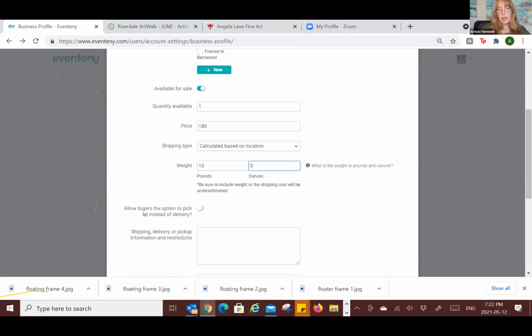This is a nice feature. Allow buyers the option to pick up instead of delivery. Yes, I'm going to do that. And here's a shipping delivery note, right? For buyers.